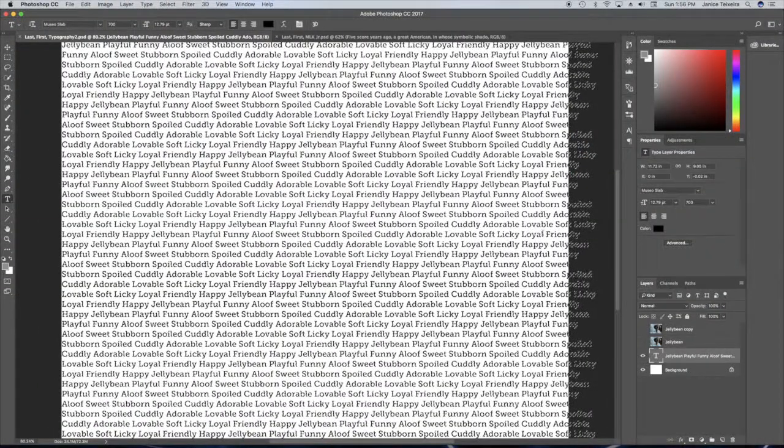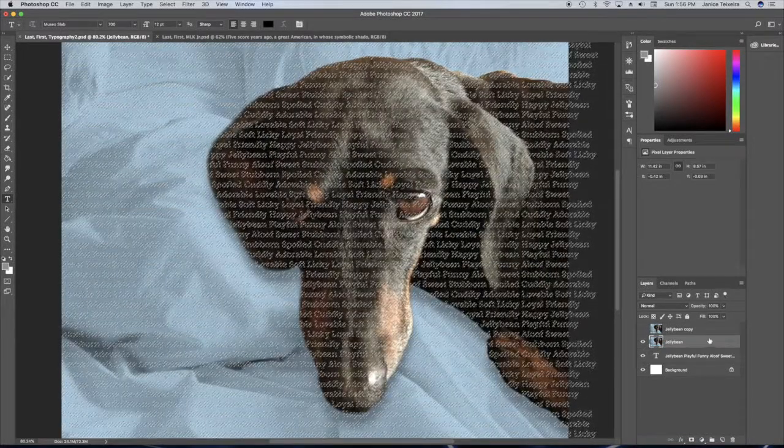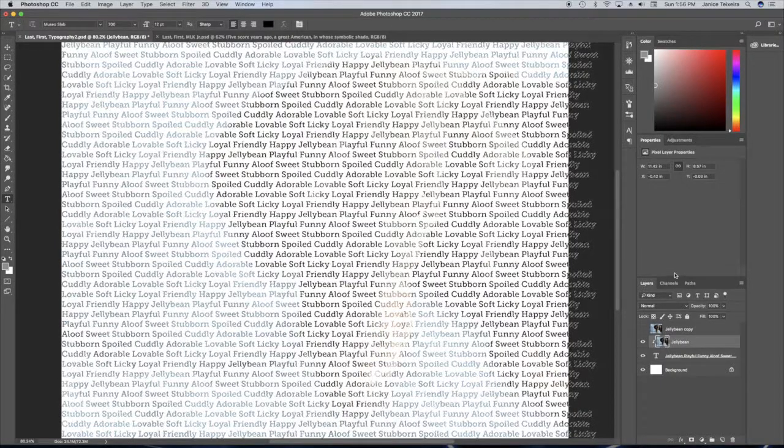And what that did is it selected the text on that layer. Once I have the text selected, I go to my layer just above it, my subject layer, and turn it on. I right click on that subject layer and go to Create Clipping Mask. Then I can hit Command D to deselect. And you can see what that did. That's kind of cool. It changed my text color to the colors on my image.